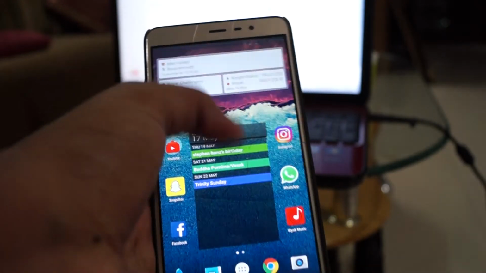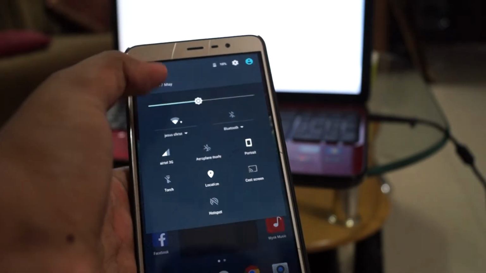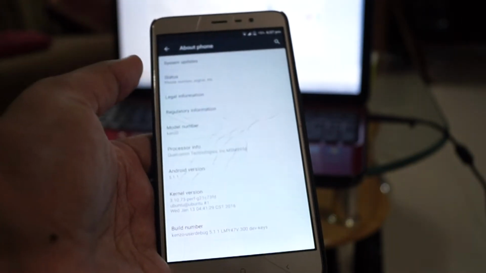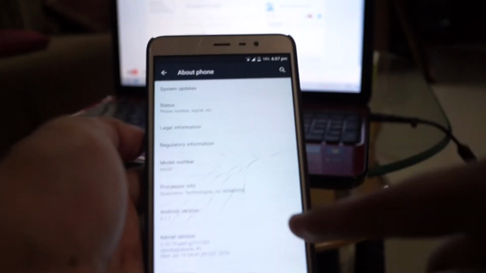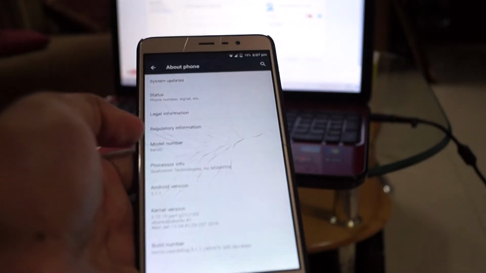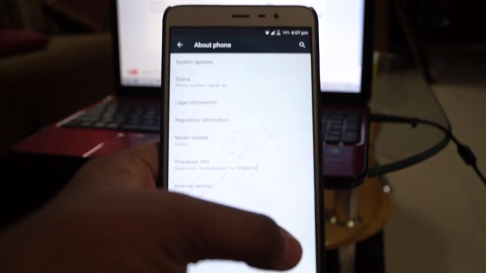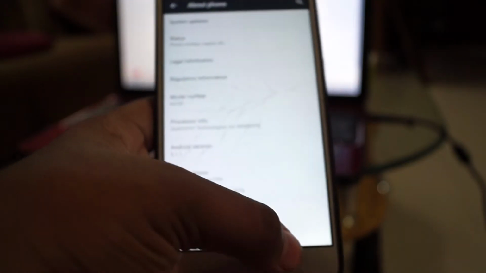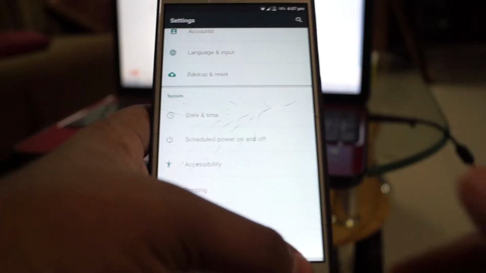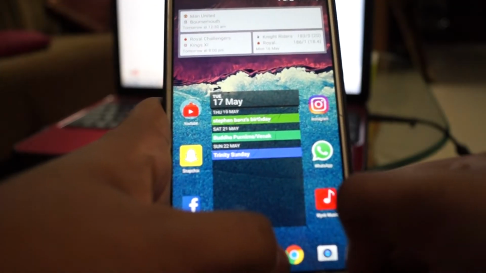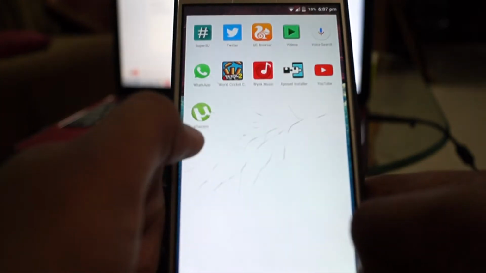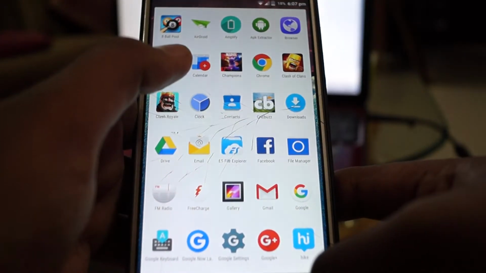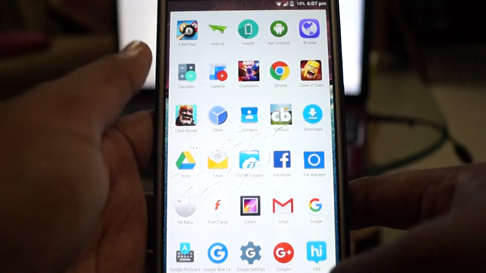The UI is completely stock, so you can see the notification here, settings, all the icons and everything is fine. So let's go to About Phone, and it's Android version 5.1.1. The processor info is Qualcomm Technology. As I told you, this is a stock ROM which was officially leaked, and Xiaomi is working on a stock ROM for the Xiaomi Redmi Note 3 which you can flash as official. This is not official, this is unofficial, but it's a Snapdragon ROM.